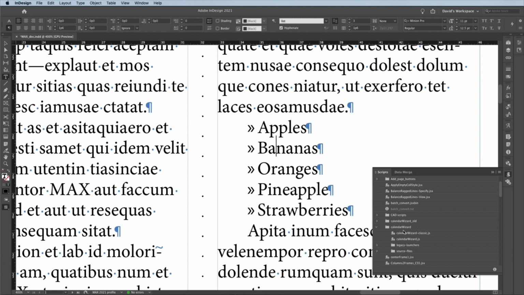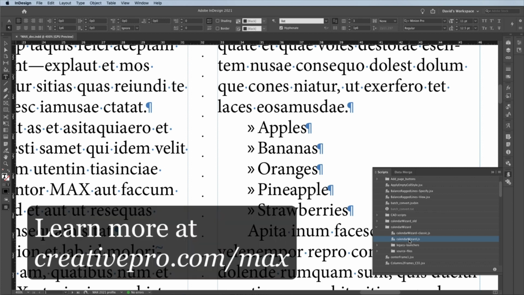Right now, this time of the year, a lot of people are looking at making their own calendars. It's kind of a hassle to make a calendar in InDesign, but it's not a hassle at all if you have the Calendar Wizard script. Calendar Wizard is free for personal use or hobby, nonprofit use. But if you're using Calendar Wizard commercially, you have to pay for it. I'm going to put a link at creativepro.com/max that will let you find this script.